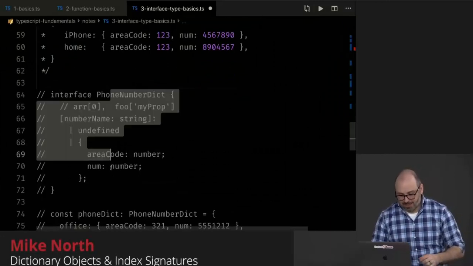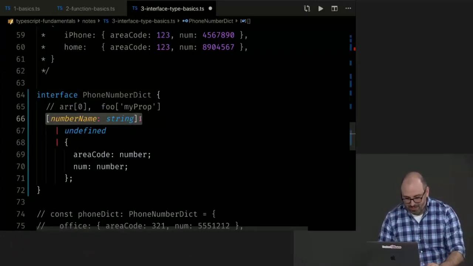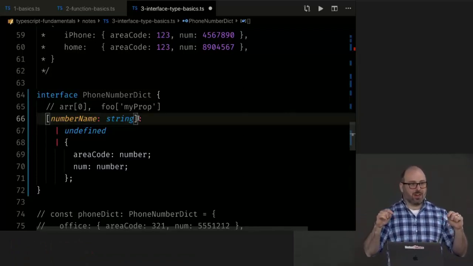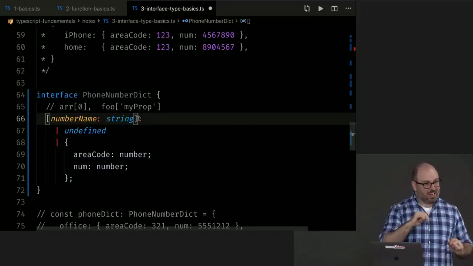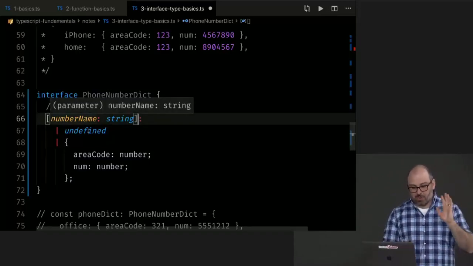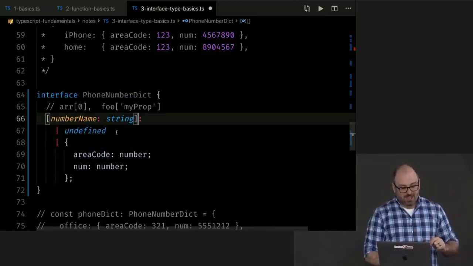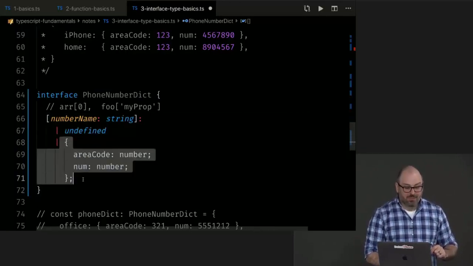Here's our array example. Index signatures, which look like this here, square brackets make sense, right? Because that's how we access a property off of an object with an arbitrary key. We're saying if you access a property off of phone number dict and give it a string, it'll either not be there at all or it'll have this form.